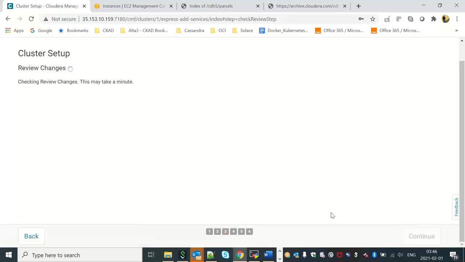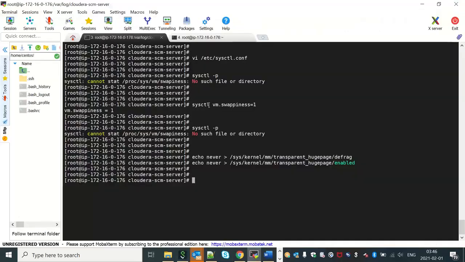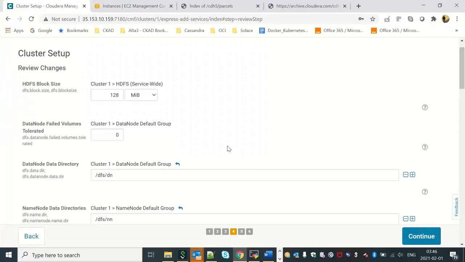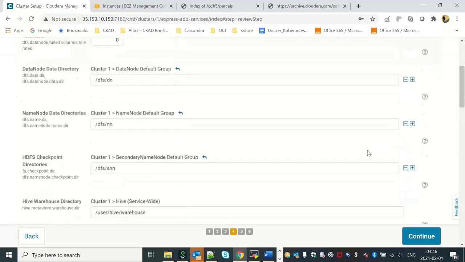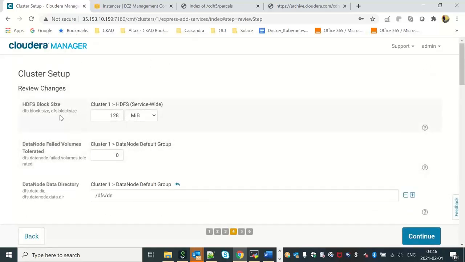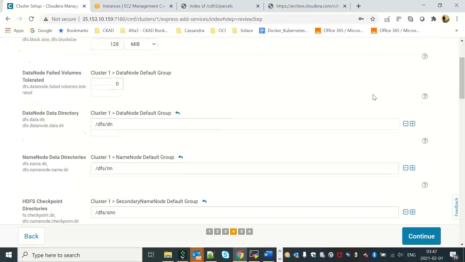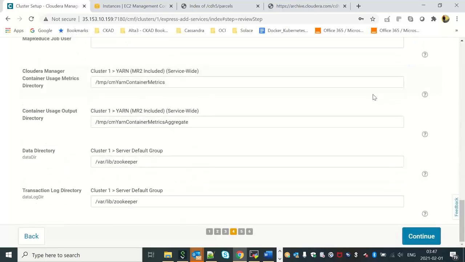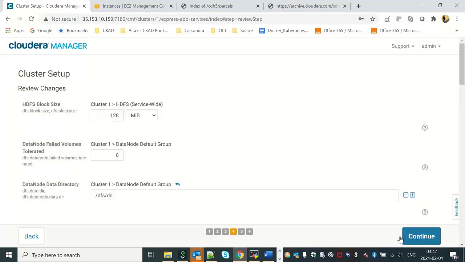Click continue. Now you can see everything is being done from the UI. Most of the part we don't have to do on the server level, because everything is being taken care of by Cloudera Manager itself. We'll not discuss these properties for now, but we'll discuss them as and when we discuss each service, starting from HDFS. So let it be as it is for now. Okay, continue.